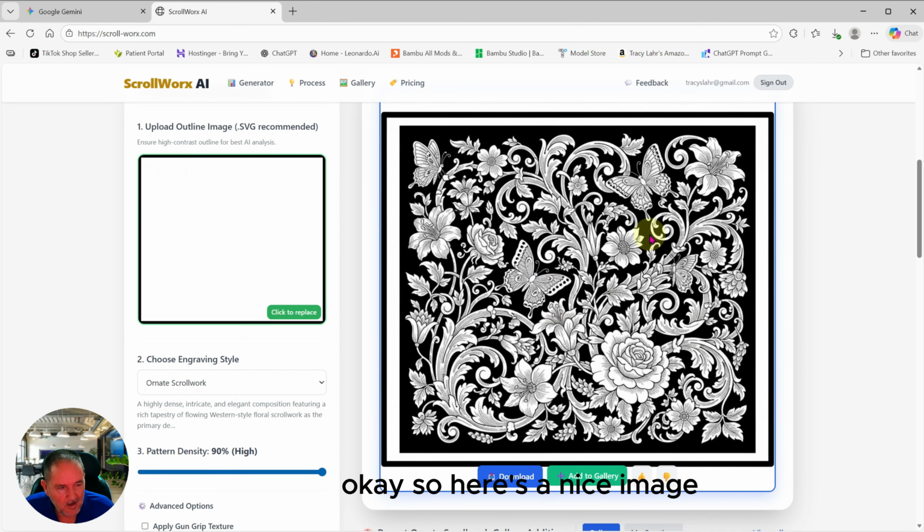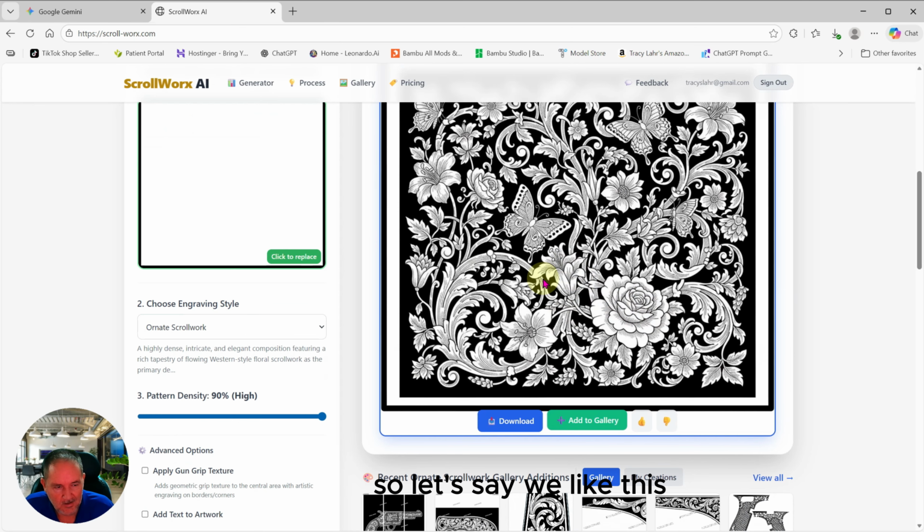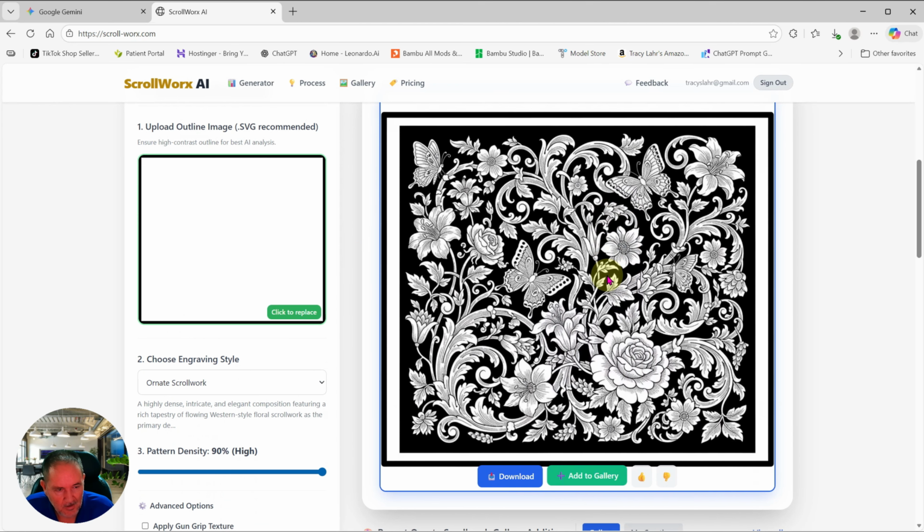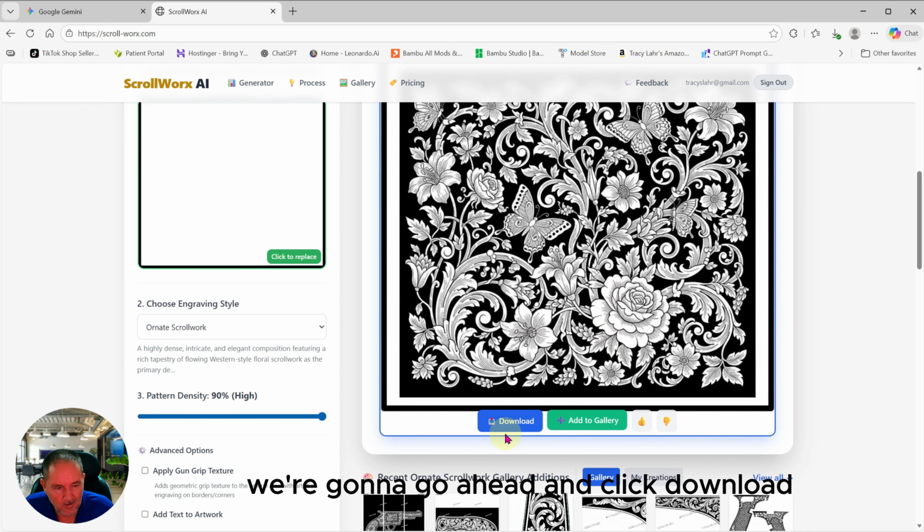Okay, so here's a nice image, and everything will be in black and white. So I'm going to show you how to convert that to color. It's not that hard. So here's a beautiful scrollwork image, butterflies and flowers. Okay, so let's say we like this image right here. We're going to go ahead and click download, which will cost 1 credit, which will be the same credit you used to generate the art if you didn't use a free preview.